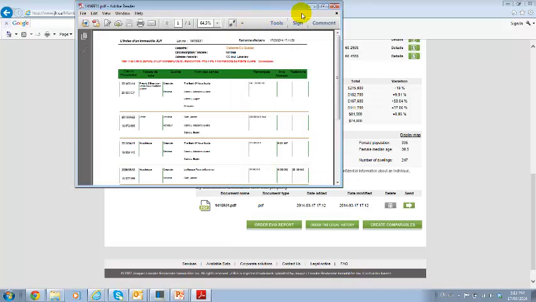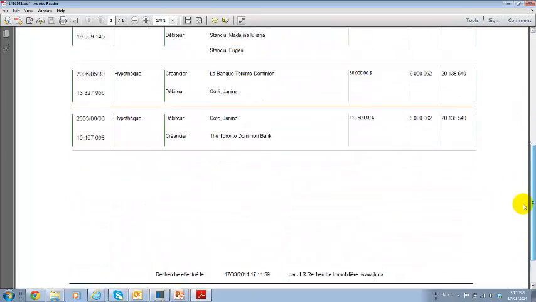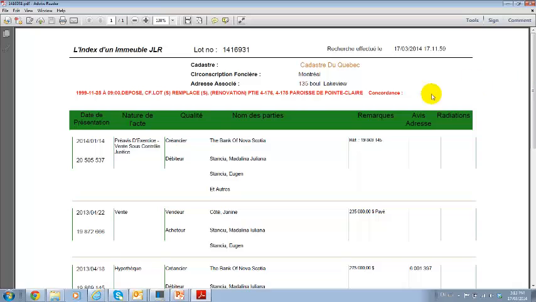Again, we convert it because it's not PDF when we order it. So this is your index aux immeubles as you know it. One of the advantages is that we put the address. If you've ordered an index aux immeubles before, you'll know that there's no address. And if you forget to just jot it down and you find this document a week later, chances are you'll just have the lot number, and you'll have to track down which address it belongs to.